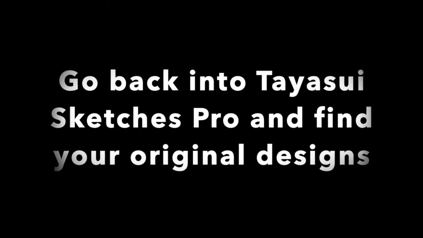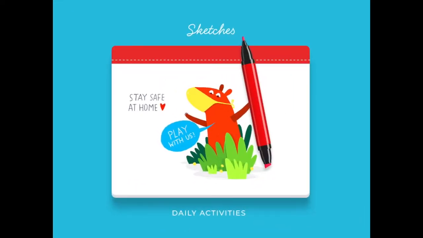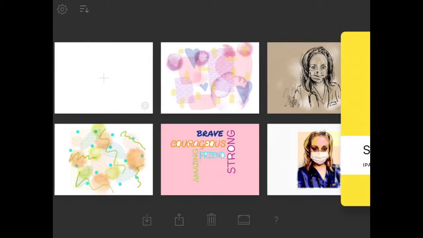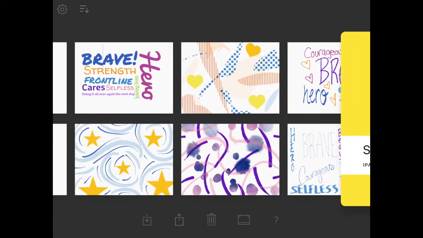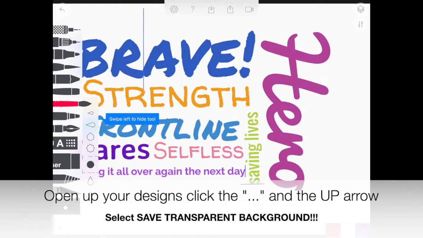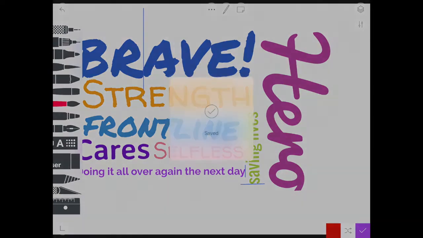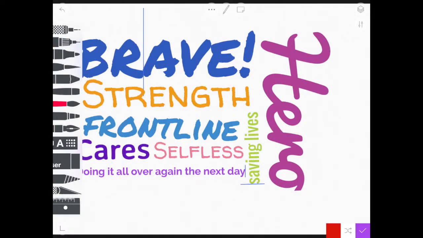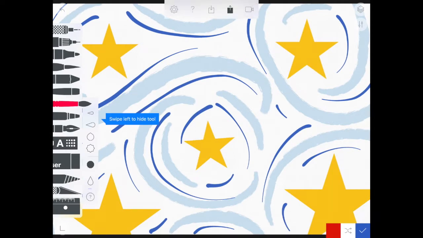So I'm taking a quick detour to go back into Tayasui Sketches Pro and find my original designs. Once I back out of Medibang Paint, I'm opening up Tayasui Sketches. I love Tayasui Sketches because it's saving all of your work to your gallery, and you should be able to go right back to the designs you've created already and open them back up. I'm going to first click my text design, and when I open it up, all that I need to do is click the three dots in the top menu bar and then click the up arrow, and the option will come up to save it with a transparent background, and this image will get saved into your camera roll on your device. So I'm going to repeat this process for any other design that I might want to use in my background and that I would want saved to my device with that transparent background.